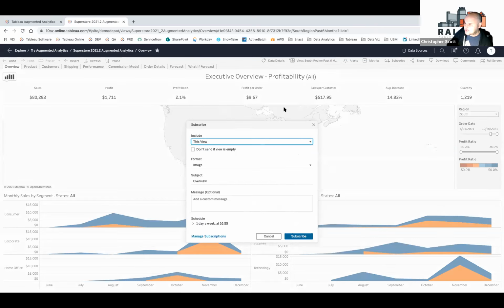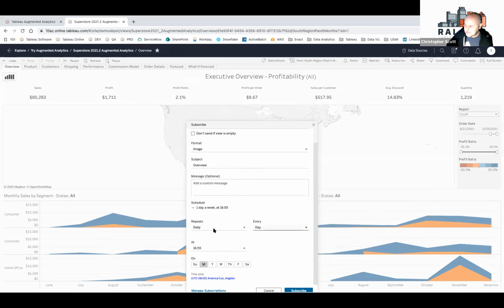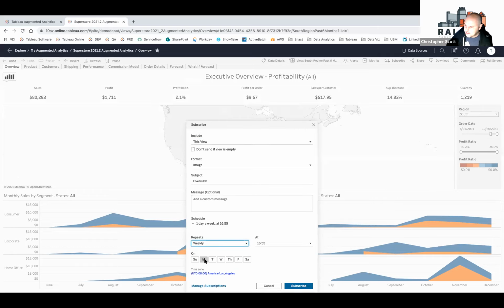Now, what's great is if I want to know every single week without having to go in here, I can look at this view and go to my schedule. I could look at it daily, every day, but I only want to look at it weekly on Mondays when I come in. And I'll name it South region, past 6 months. And voila. You can edit the time zone, but I am going to see this view. So that is the custom view that I have created, and I'm going to subscribe to that.